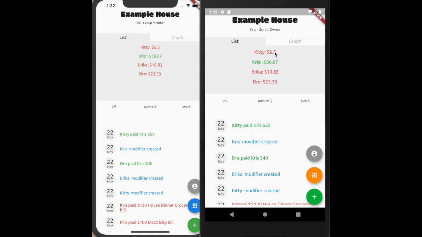So now that we have a few records in here, you can see how this page here can work. So in this top section, we can either view the totals as a list like this or as a graph, a bar graph. So you can see Chris is still owed some money, mostly by Dre, a little by Erica. Kitty is mostly settled up.